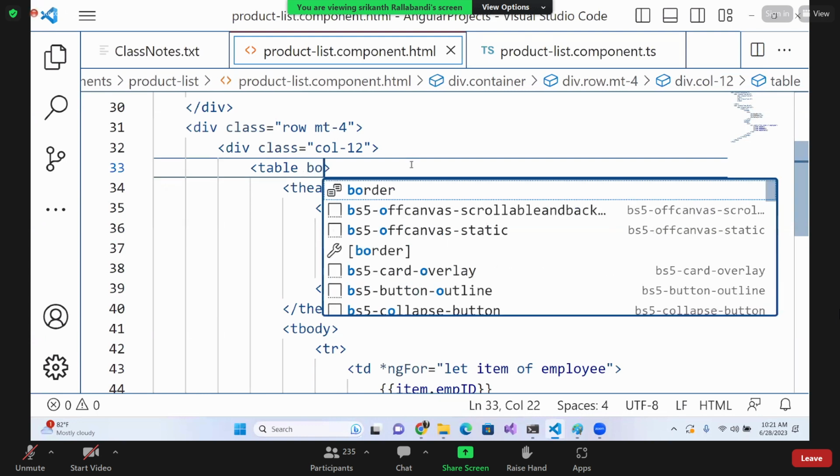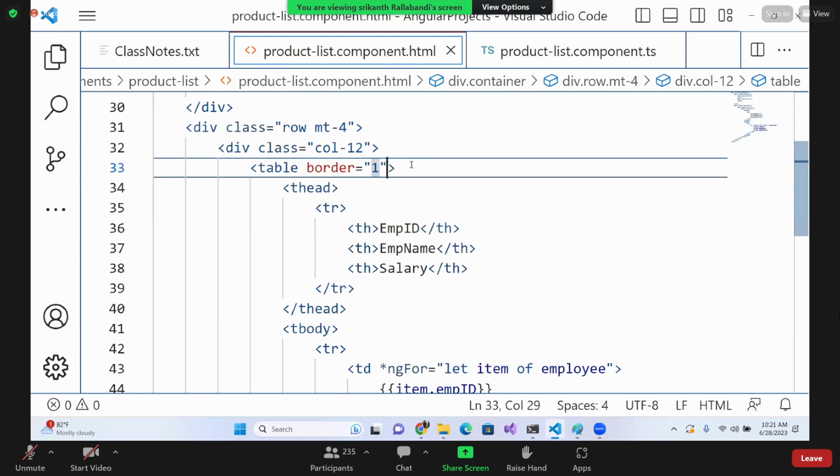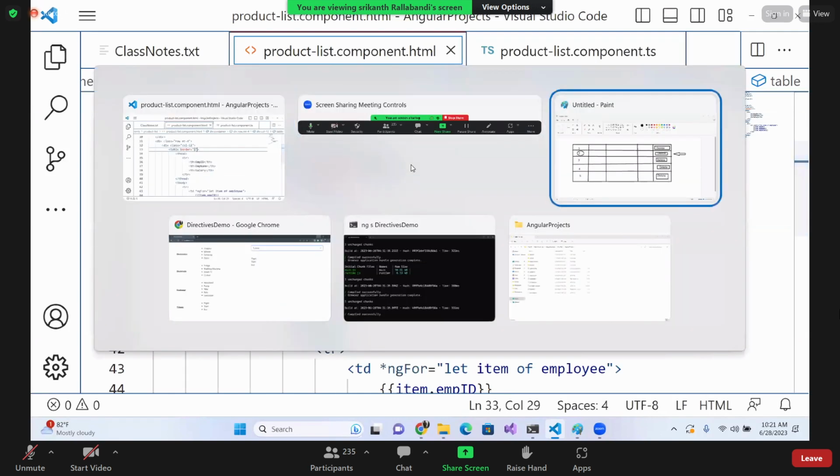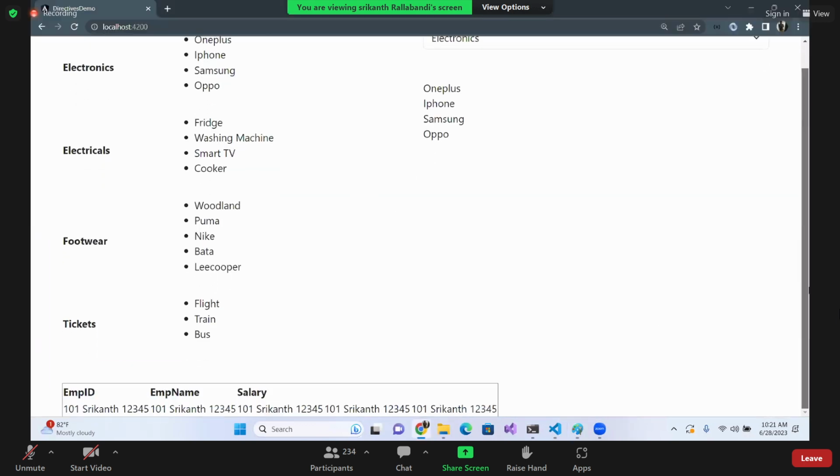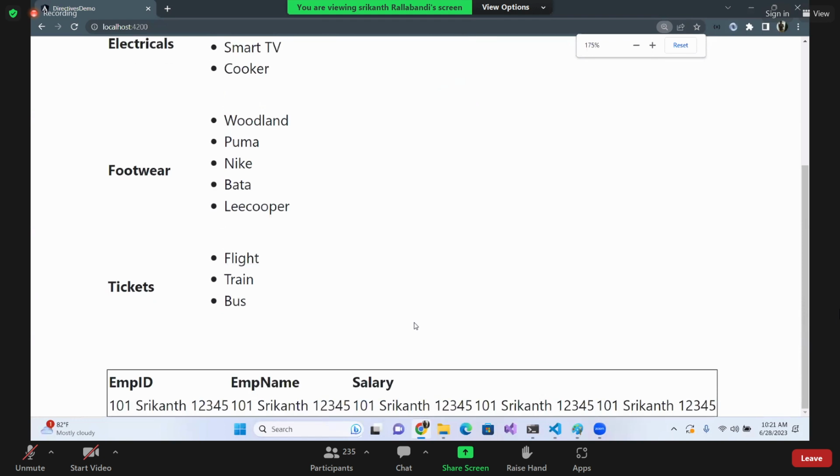Now I'll apply some border for this one. Let's say the border is going to be one, and see the blast. See how it will be. Is this in a proper way? Now you can see 101, 102, 103, like that it is. If you are not having Bootstrap, then it will be something odd. That is where I told you, if you apply ngFor with a different tag rather than the expected one, it will give you odd results, completely the worst UI.